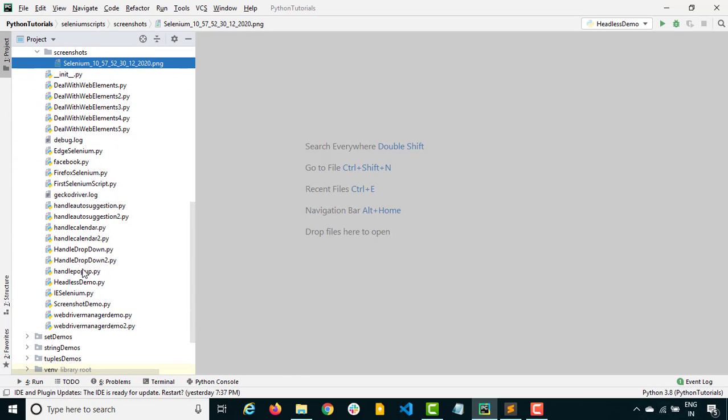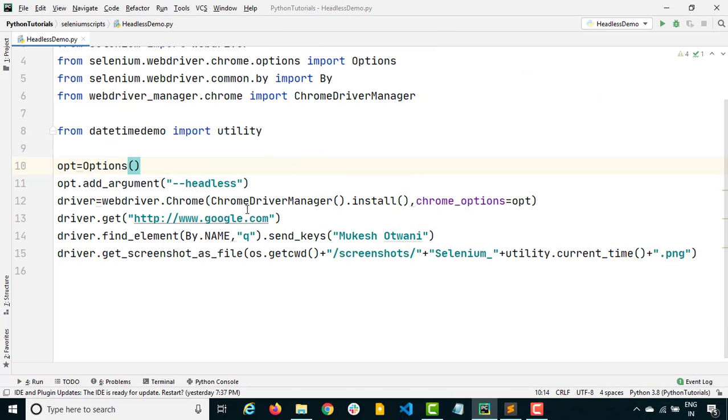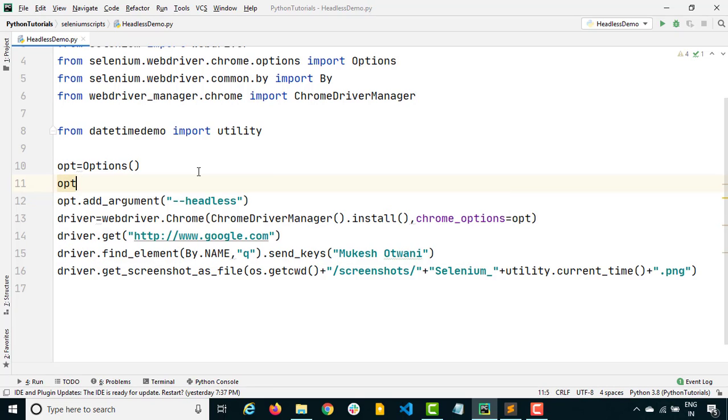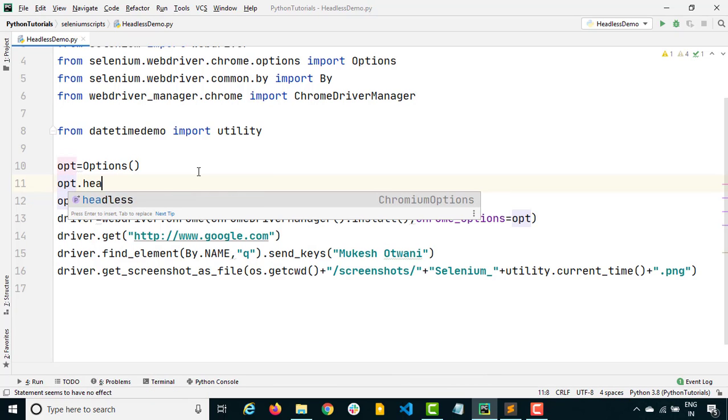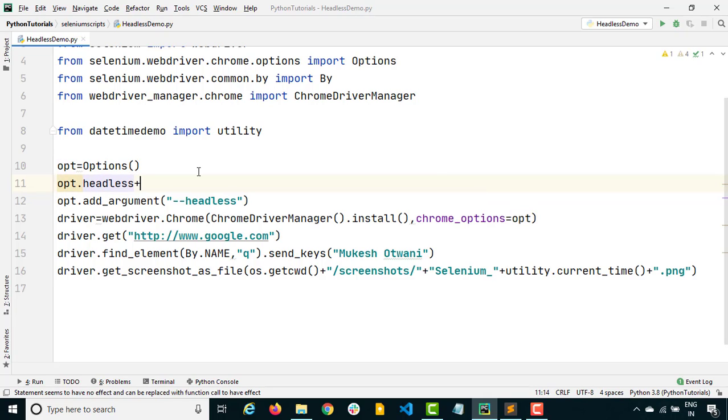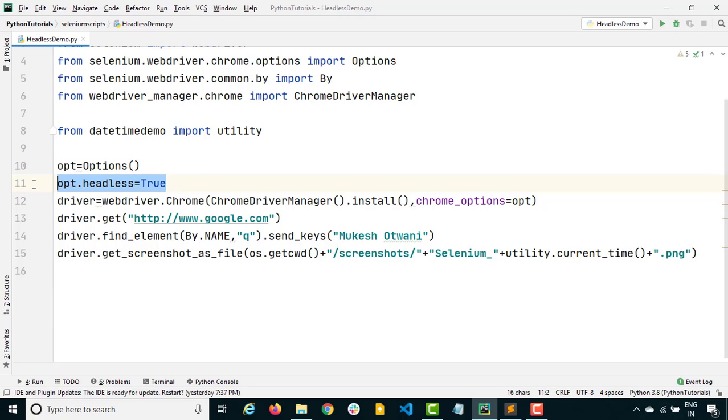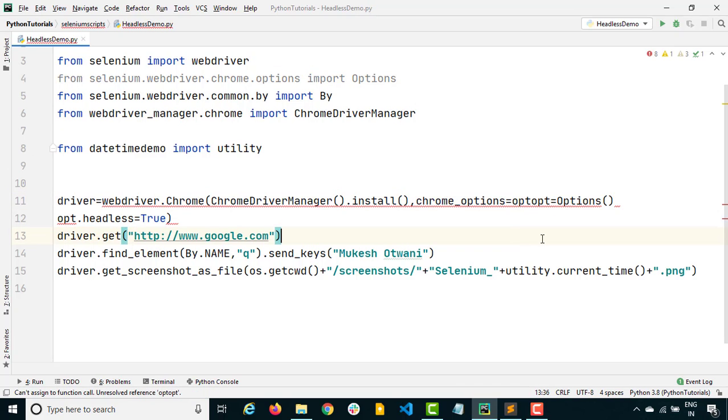Now, just one more part I want to show here. Right now we have added one argument, right? Let's say you are someone who generally makes spelling mistakes, or sometimes it's hard to remember these arguments. So we also have one more option here: you can just type opt dot, and you can see we have a property called headless. By default it is set to false, so you can simply change it to true. In that case there's no chance of a spelling mistake. You just need to say opt.headless equal to true and we're good to go. Rest everything will remain the same.